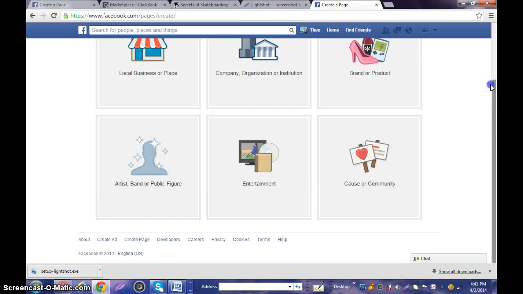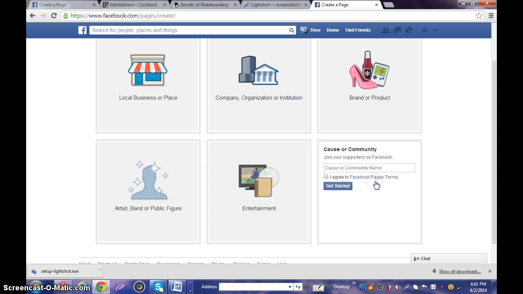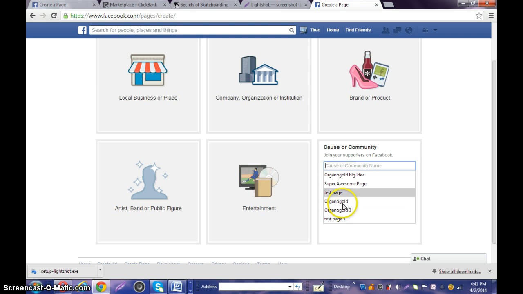Now from all these options, your best option would always be to choose cause or community, especially if you're promoting a business opportunity or a product from that niche. You're going to use this choice right here. So you're going to click it. Now you're going to use a page.